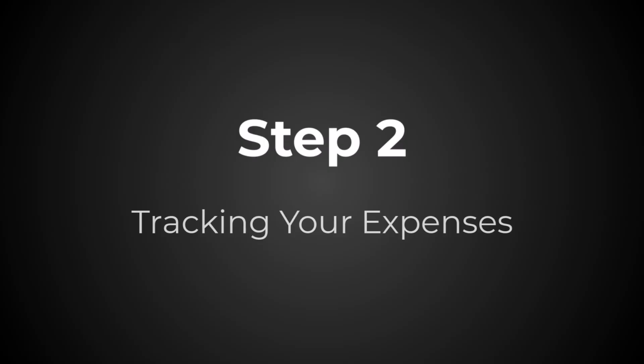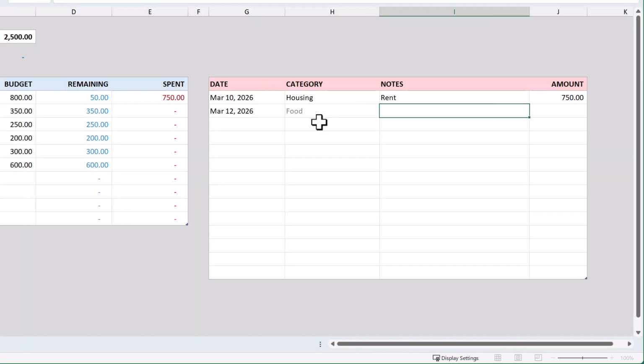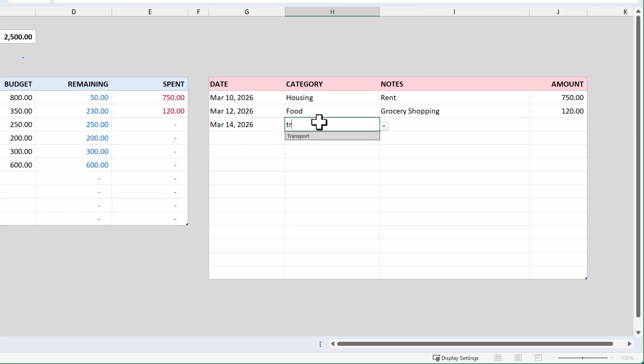Step 2 is all about tracking your expenses over time. It's pretty simple. You just list the date, category, notes, and amount for each spending transaction, and then the remaining and spent numbers update automatically. Now, since this does require manual entry, it might be tough remembering to do it every day.